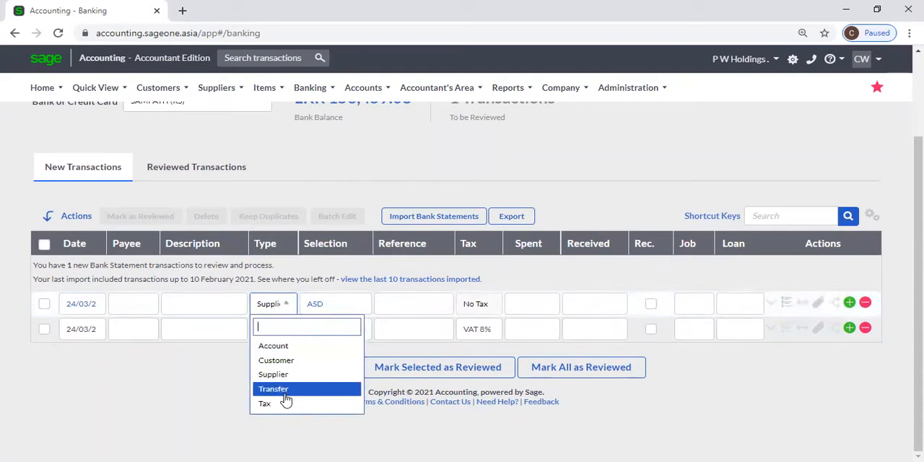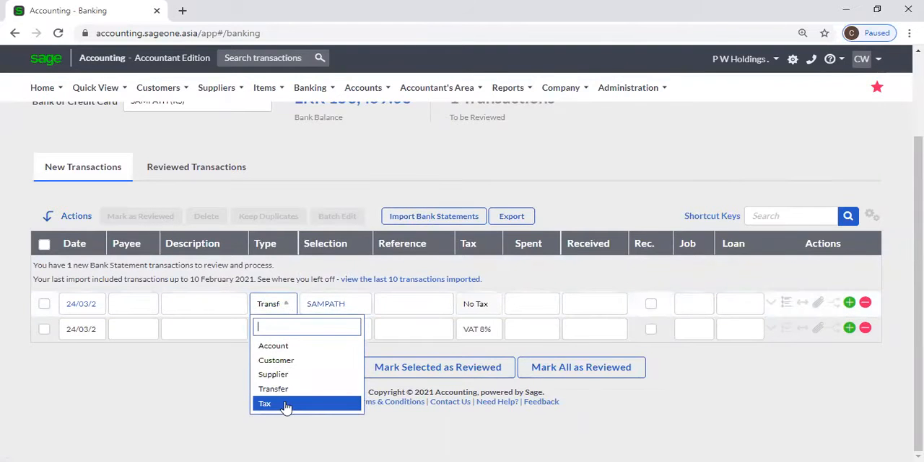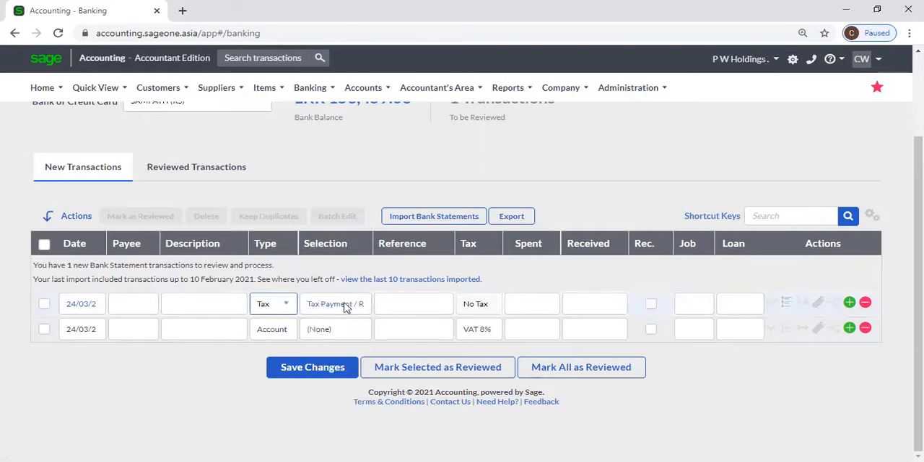Transfer, you can select this transfer, then you can select other bank accounts and you can do the transaction. After that, final one, tax. If you are paying tax payment or refund, you can select that tax as type and you can select from selection. And if you are paying tax, you can enter that under spend. And if you are getting refund, you can enter under received. Okay.